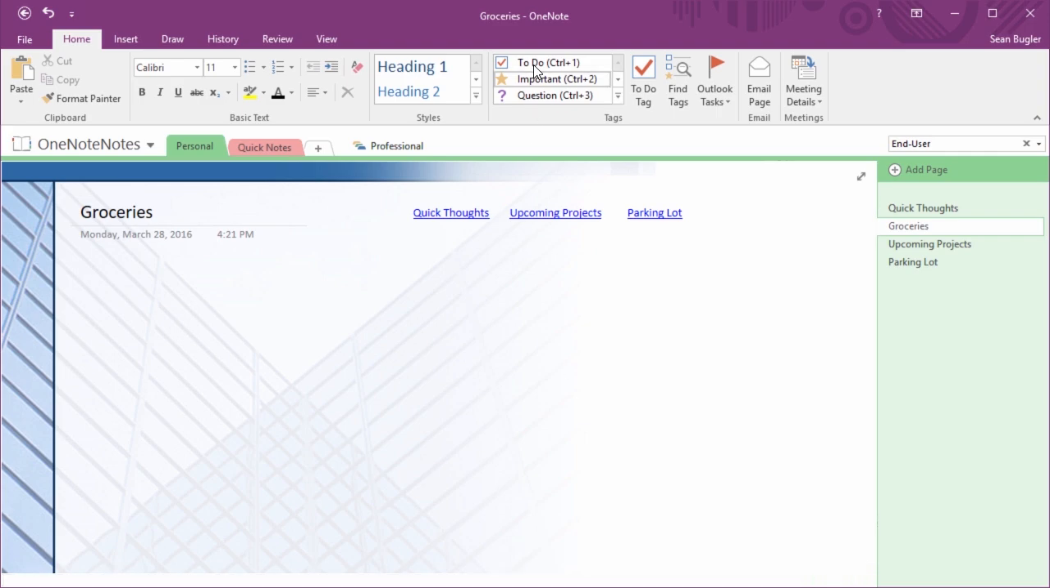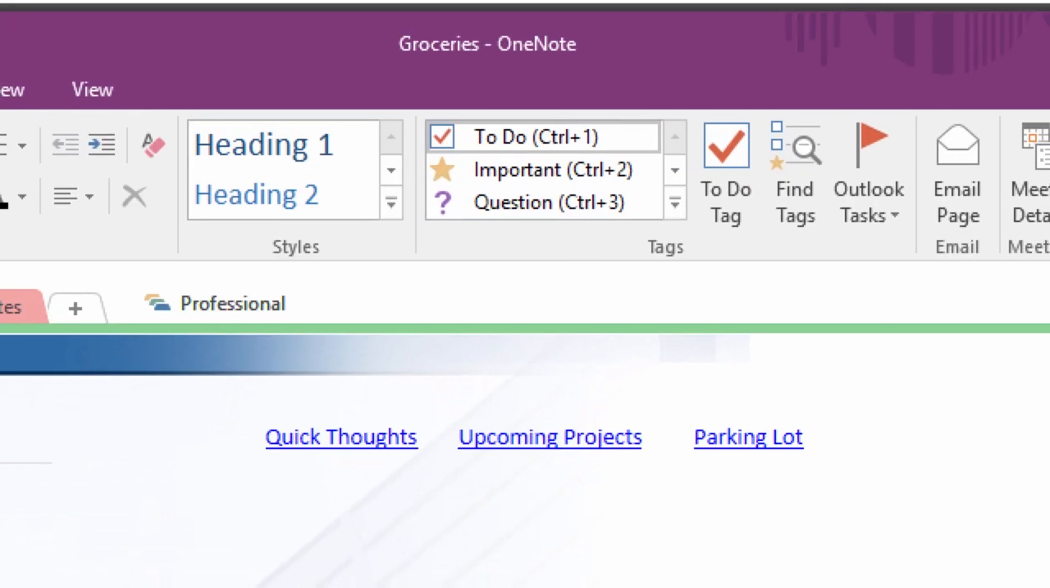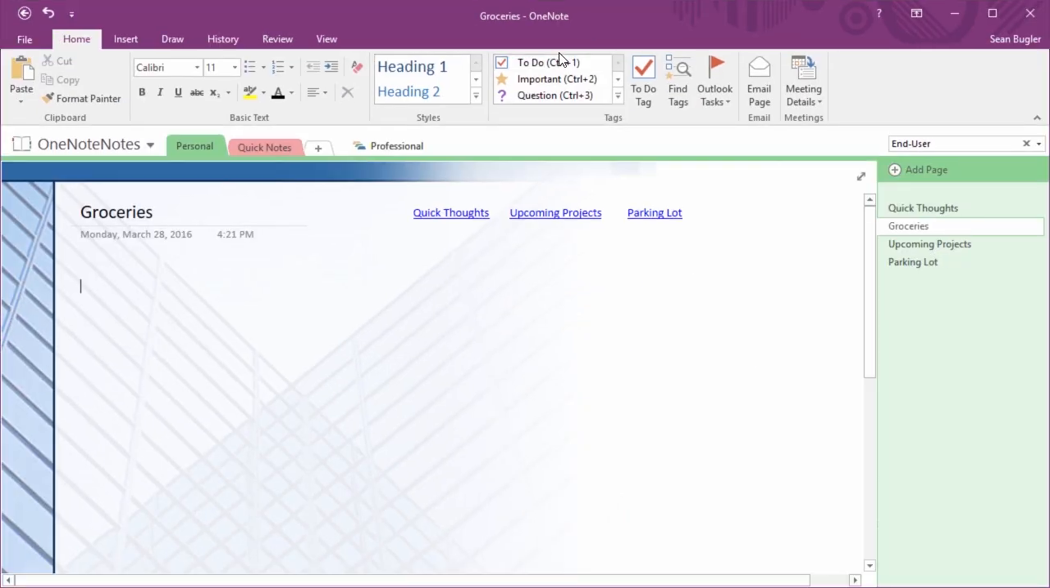I'm going to insert a to-do tag by either clicking on to-do, or, as you'll see in parentheses, using the keyboard shortcut Control-1. Control-1 will insert your to-do tag as well. I'm just going to click on it. And there it is. There is my to-do tag. So I'm going to go ahead and type milk. I'll hit the enter key and, just like a bulleted list, I can now add another to-do tag. Bagels.